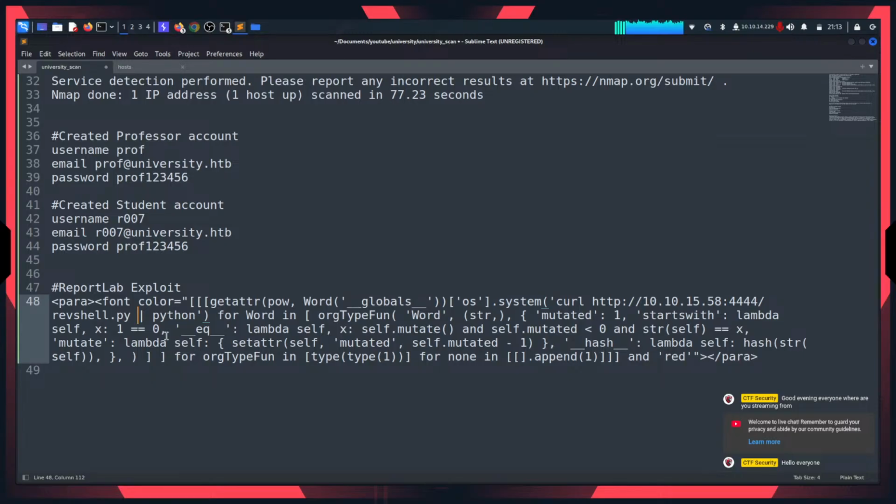We're also going to pipe this and execute it using Python, because we're dealing with ReportLab, which is a Python based PDF processing application. So what else do we have? I think those are the most important information that we need to be careful of.